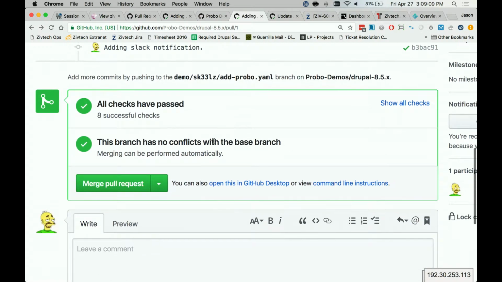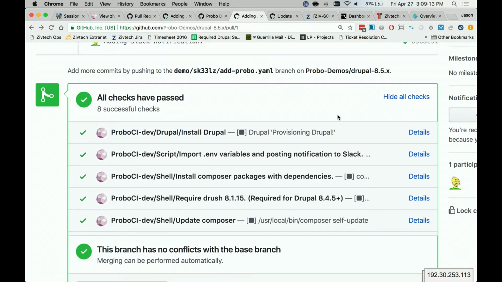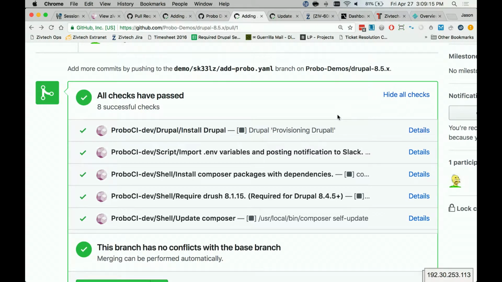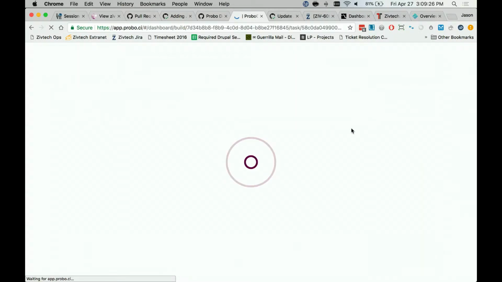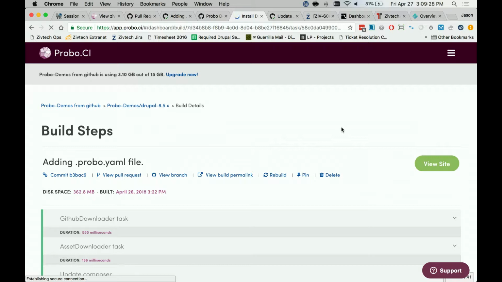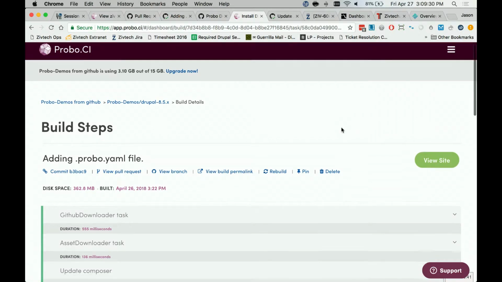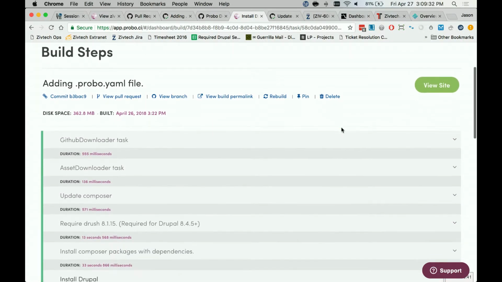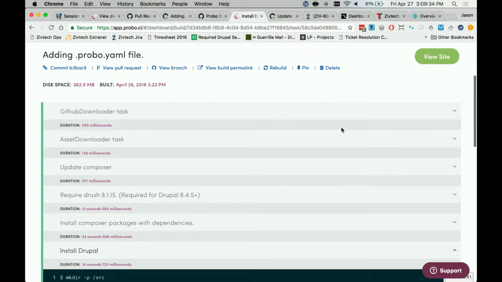So down here we have the actual checks that it ran on Probo. And these are the logs that I was talking about that you can actually see in the GitHub interface here. And these are the steps that I have defined in my YAML file. So if we click the details, this brings us over to the Probo app. And this is what you'd see basically on any pull request that you have in Probo.